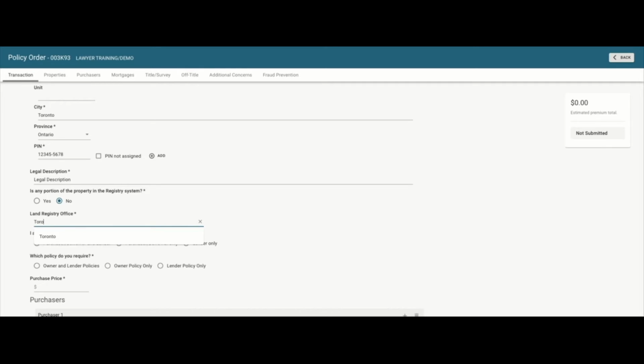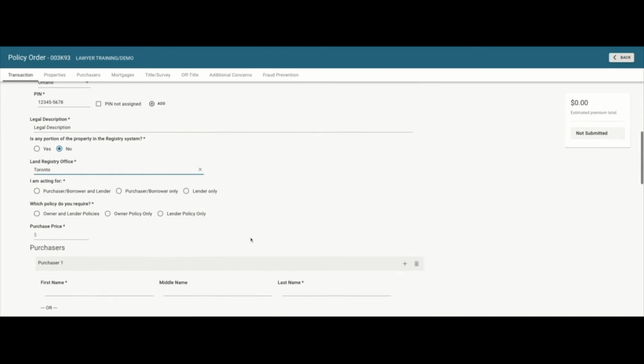At this point, we've arrived at two important improvements to the new TitlePLUS. First, our policies have now been separated, so lawyers can apply for purchaser and lender coverage separately. With this, a borrower's lawyer may now apply for a policy for the lender.